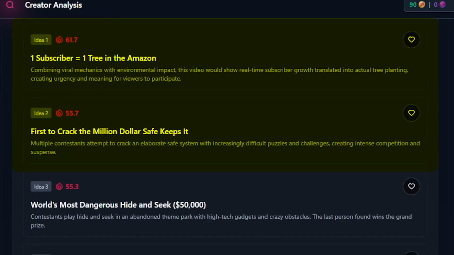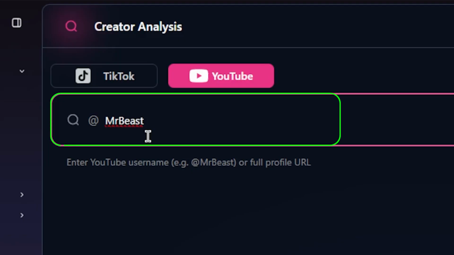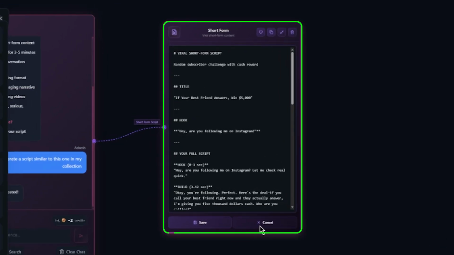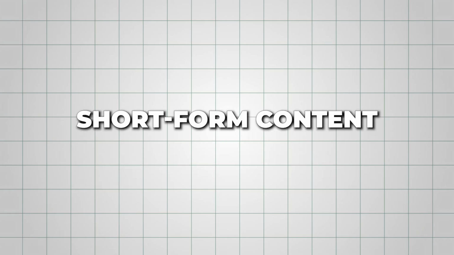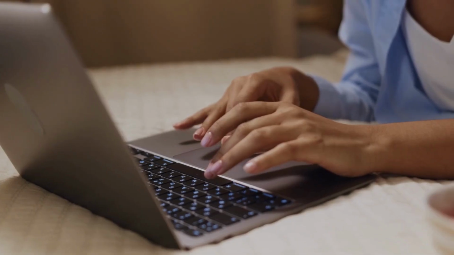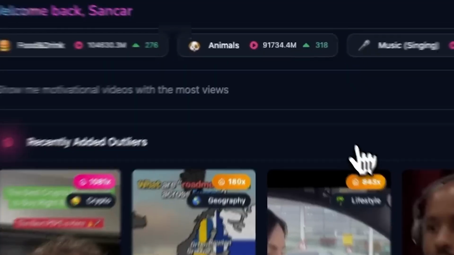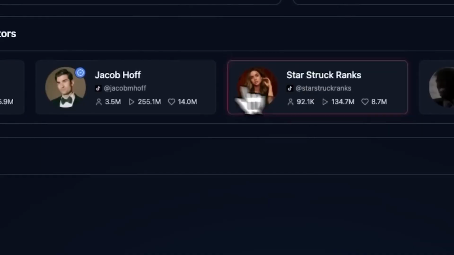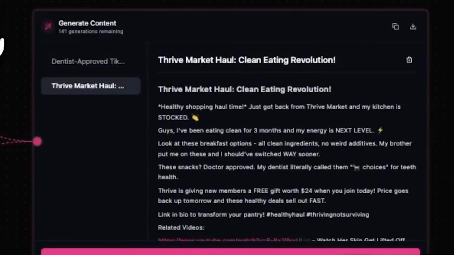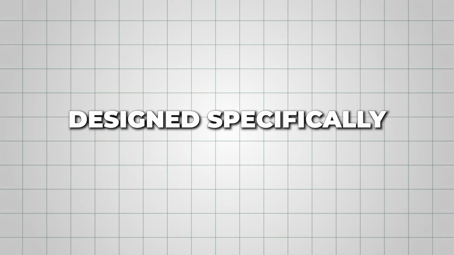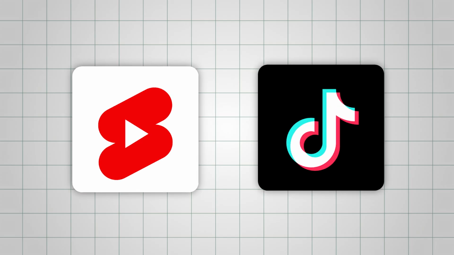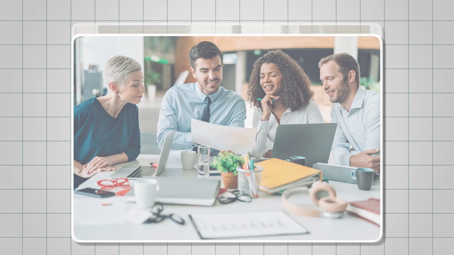I found viral shorts ideas, analyzed top creators, generated ready-to-use scripts, and started building short-form content from scratch, all inside one AI tool. This is Virlo AI, an all-in-one short-form content research and creation platform designed specifically for YouTube Shorts and TikTok creators, agencies, and marketers.